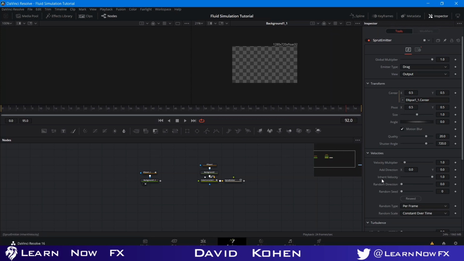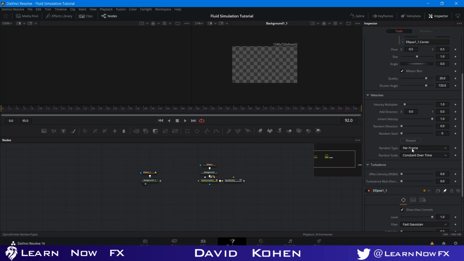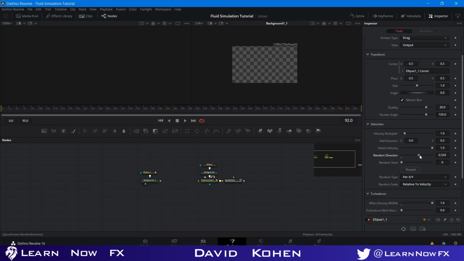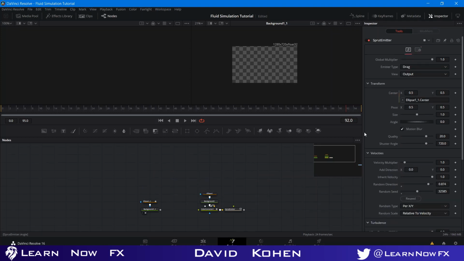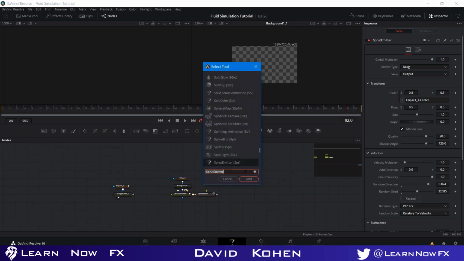So while we're in the Sprut emitter, I'm going to change a few things. I'm going to set this random type to per xy, random scale to relative to velocity, bring up this effect density, and I'll unpin this ellipse mask. We don't need it anymore. And random direction, I'll bring it up a little bit, reseed the random seed here, and everything else is pretty good. Next thing I'm going to add is a Sprut solver.